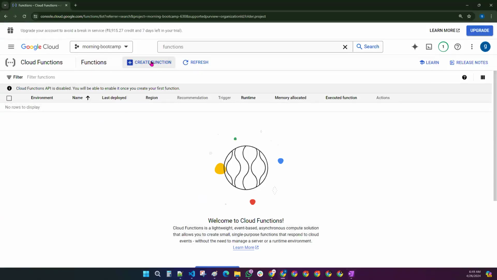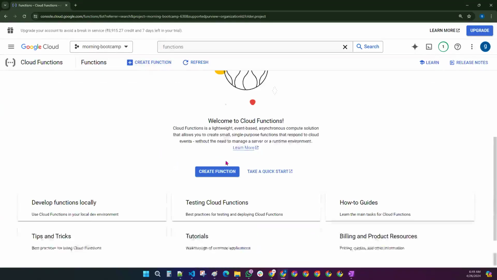If I want to create a cloud function, we can click on create function. It is lightweight, guys, as I mentioned. You cannot use it for big applications. You can only use it for small applications. It cannot handle large applications. And it is event-based, as I told you; event-driven and event-based are the same. As per the events only, this cloud function gets executed.